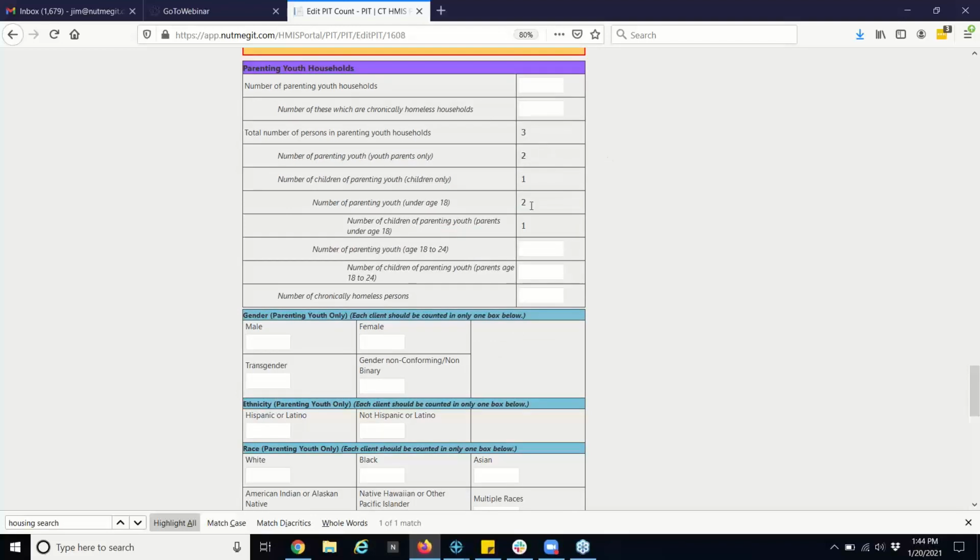Most of you are going to have zeros here. You won't have to do anything for that. What you will have to do is, if you don't have any parenting youth households, just provide the zeros. But if you do, then for the total number of parenting youth, we'll say there's 1, and we're going to say that the household count of chronic is 1. Number of parenting youth, we're going to say it's 1 parent. Number of children, we'll say 1, and that means that there's 2 who are chronically homeless.